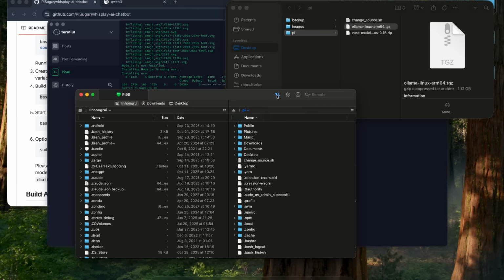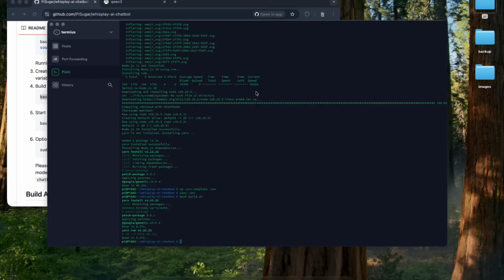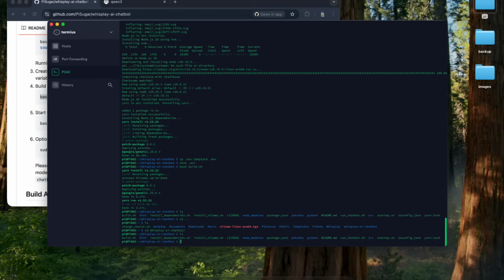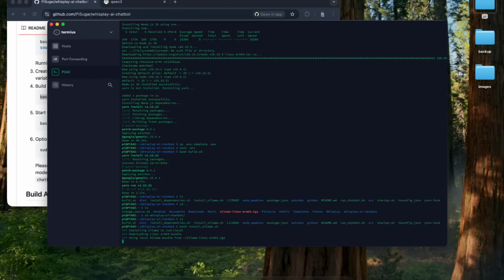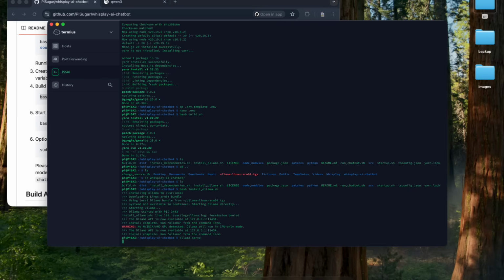Just drop the file into the Pi folder. And then run the install Ollama script that is already included in the chatbot folder. This installs Ollama directly from the local compressed file, way faster than letting the Pi download everything itself. Once Ollama is installed, we can start it by running the Ollama serve command.